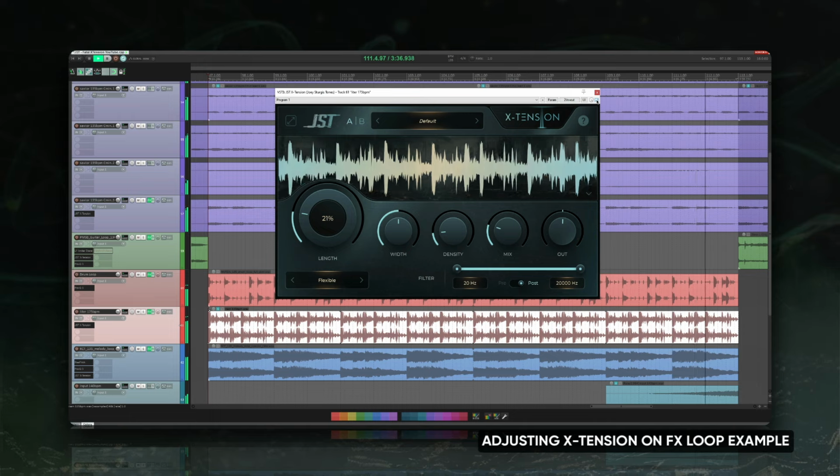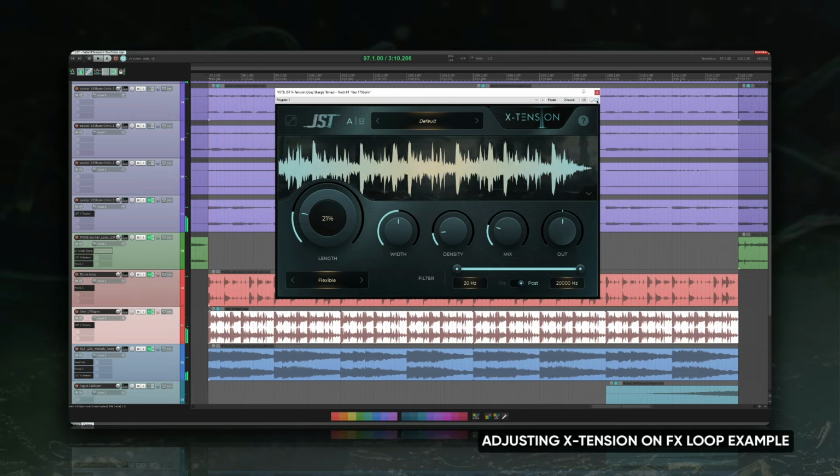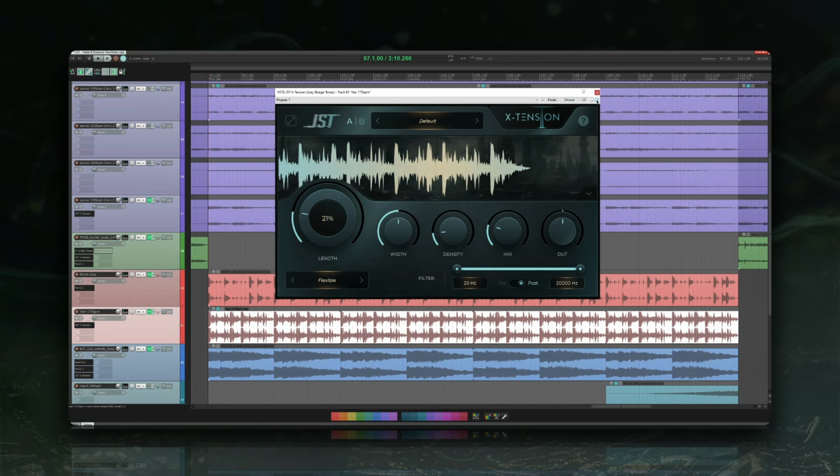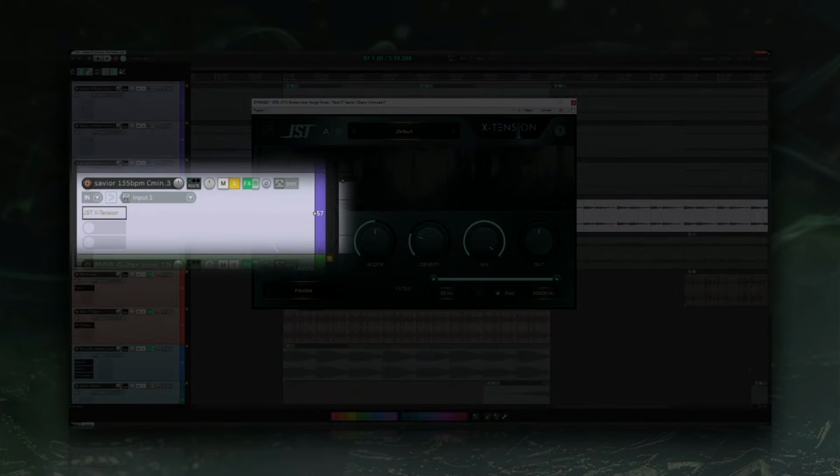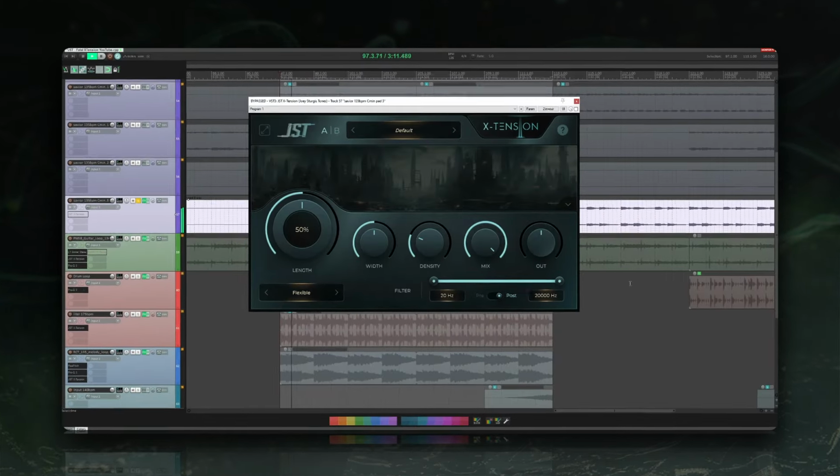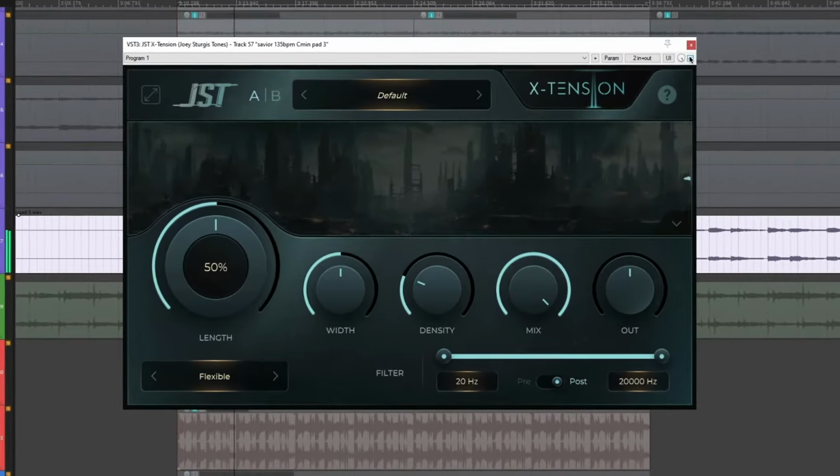Moving on to the synths and the vocal chop, we can use Extension separately on these tracks to build our ambience and start building the depth within the track. Load Extension onto the synth pad and start adjusting the parameters to make an immersive, dreamlike soundscape.